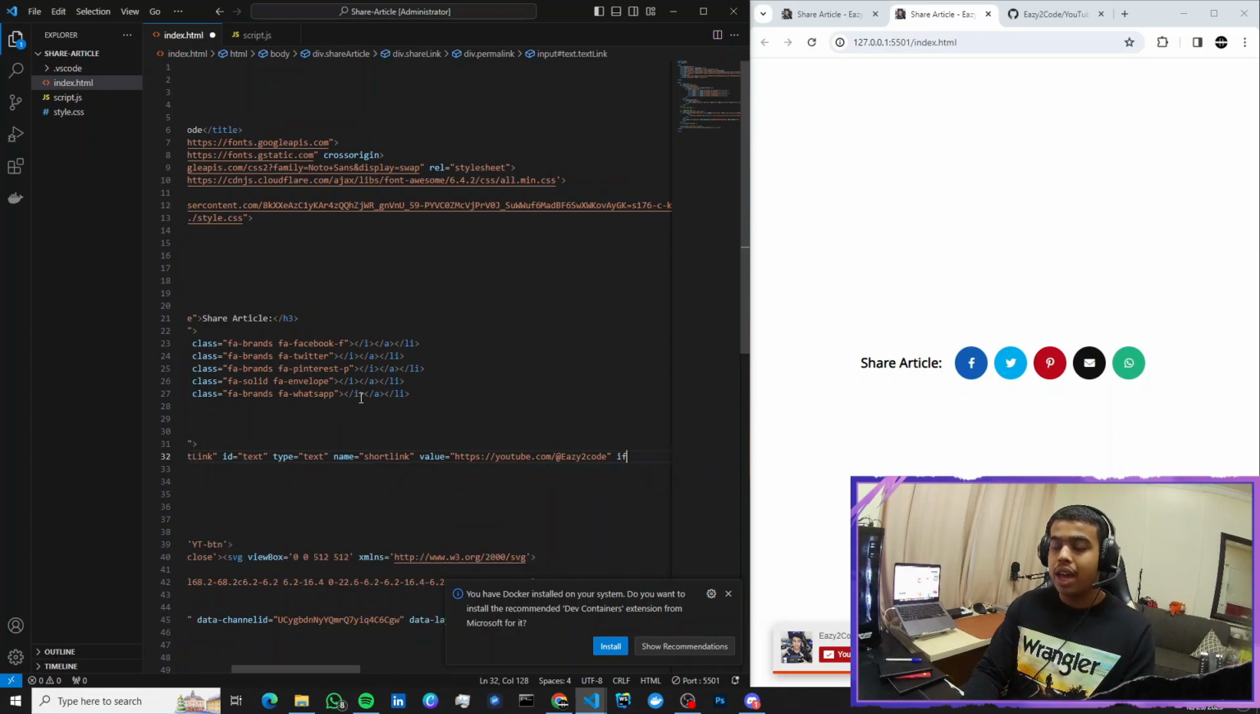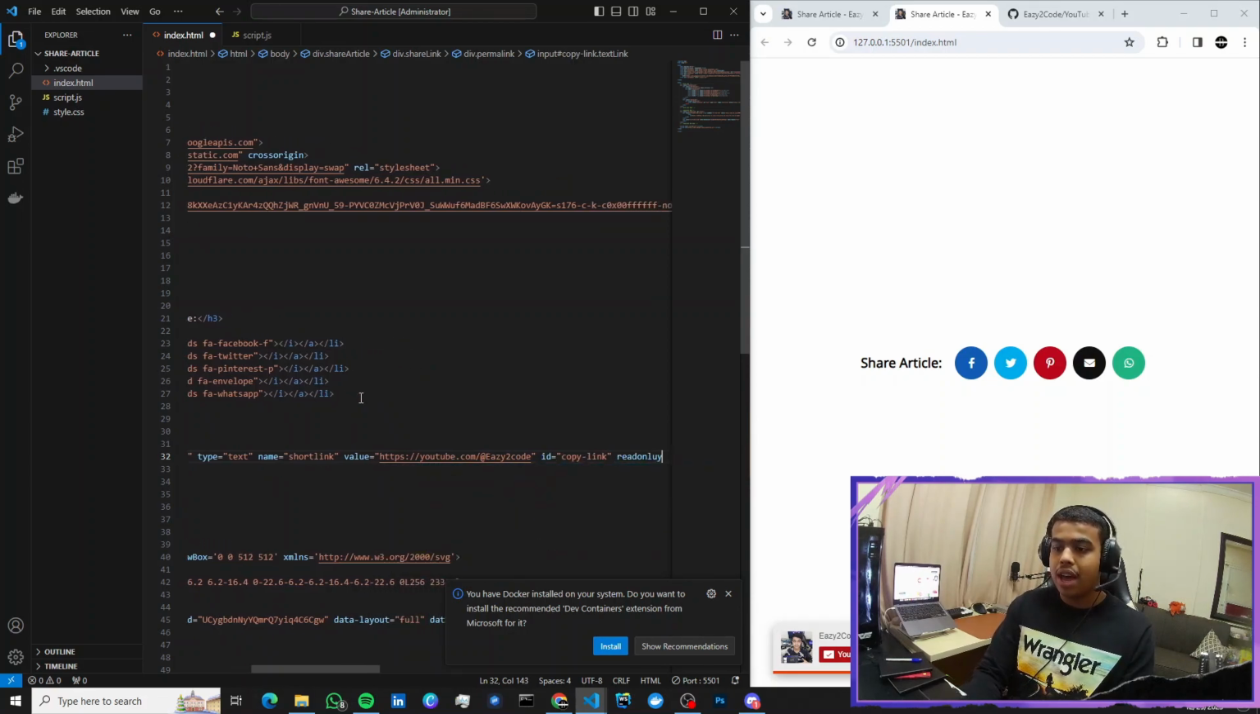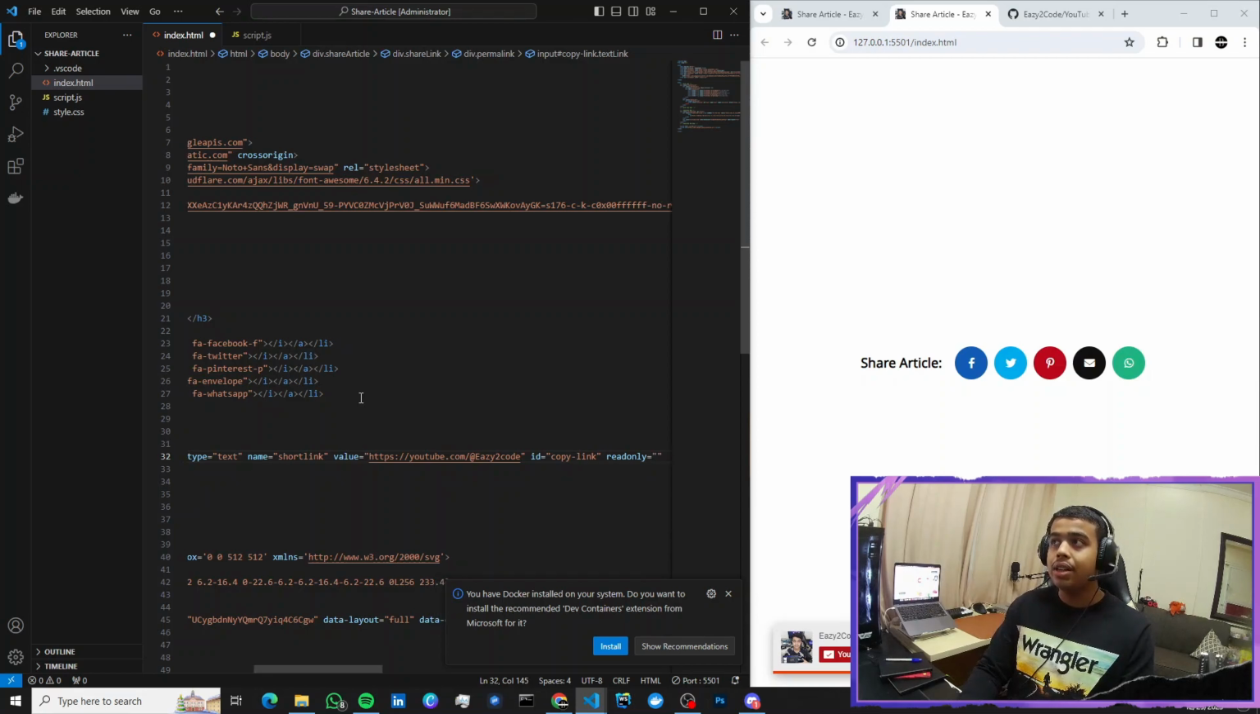And now it's going to be having an ID that we can use in our JavaScript code, which is going to be copy-link. And then we are going to be having a read only set to true because we don't want it to be edited. This input should not be editable. So we're going to set read only to true.